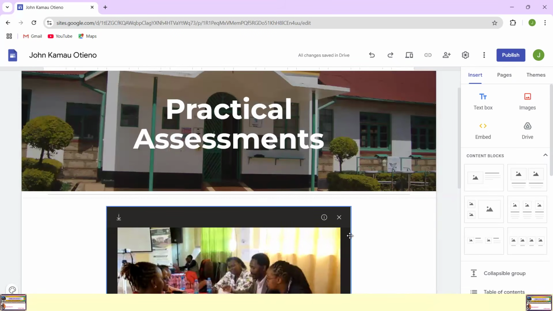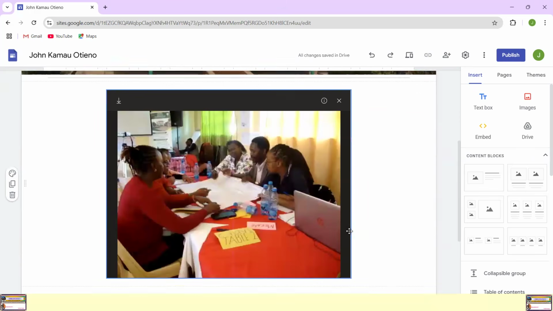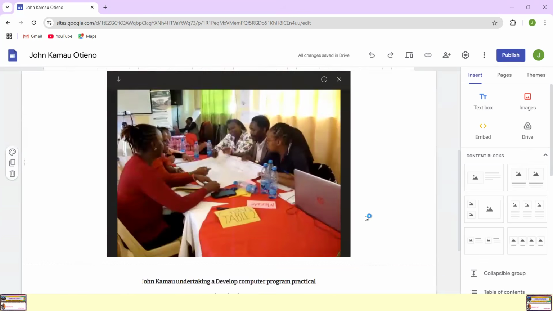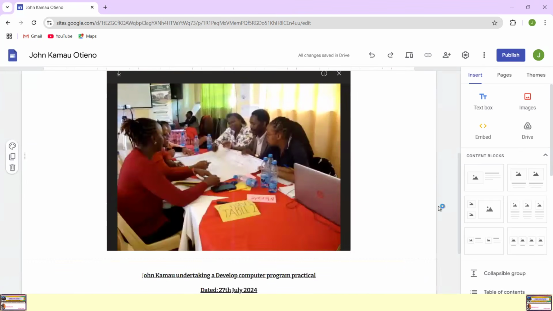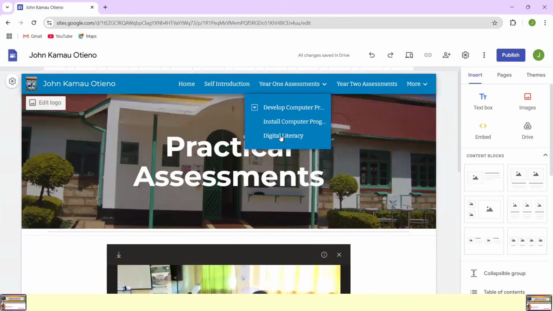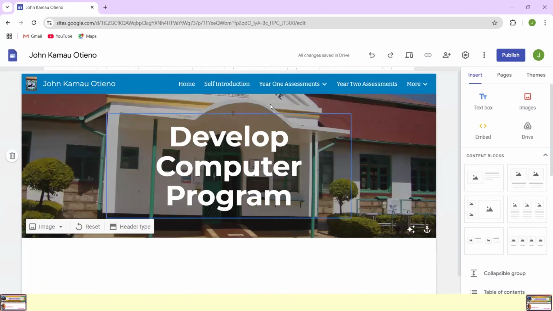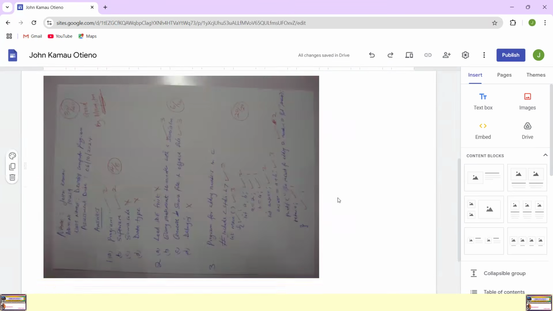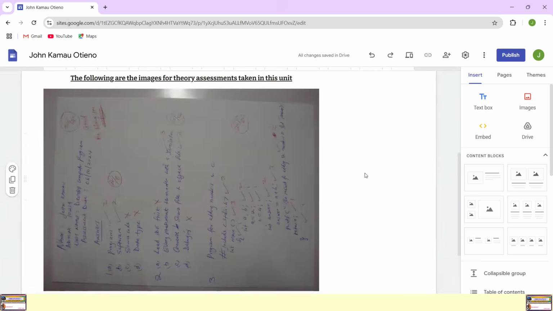So that's it. You can add a video. You can even add a picture as part of the practical. So what you just need to know is how to upload. So under the theory assessment for developed computer program, you have seen I have been able to upload one document. You can add more.